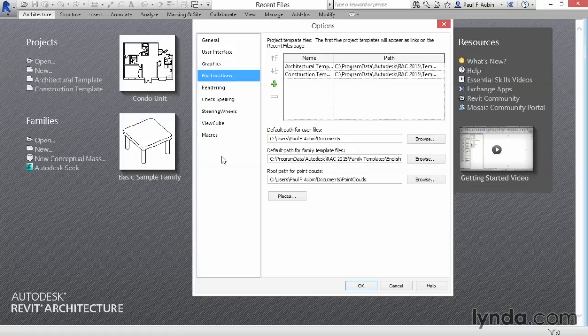Keep in mind that everything that I do here in options, once I've set it, I typically can just forget about it. I don't need to change it every single project that I work in. I only need to do it once and then leave it alone until and if I have a reason to change it later.